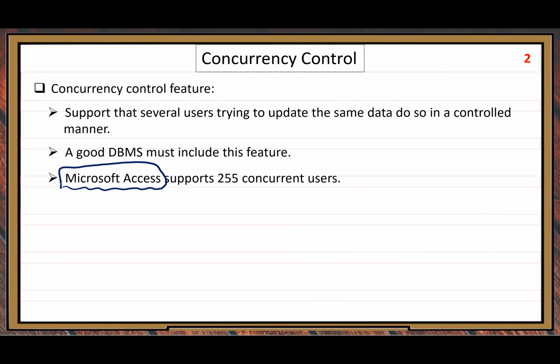Microsoft Access did not support concurrent users. But in recent years, close to 10 years at least, Microsoft Access can support 255 concurrent users. That's quite a number, because for many mid-sized companies, if they can support 255 concurrent users, that's pretty enough. Mid-sized companies are not too big. Not Amazon, not the giants.